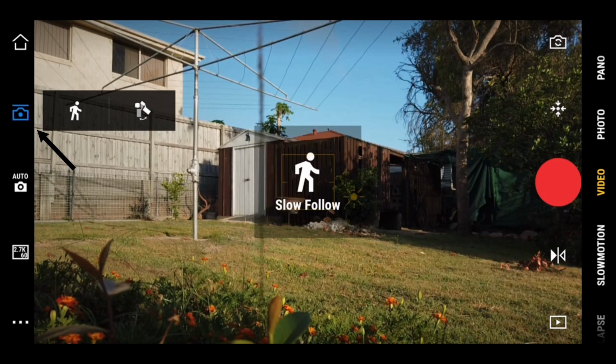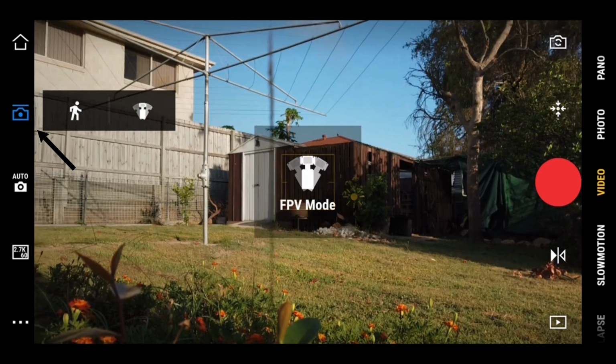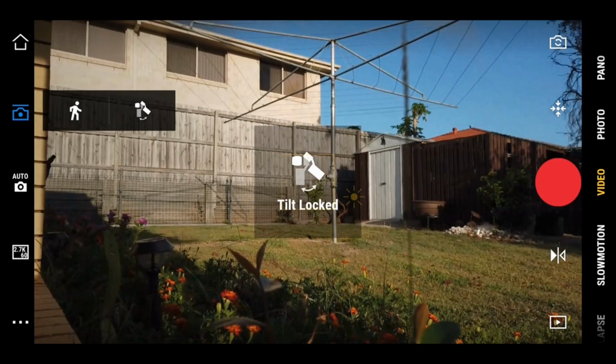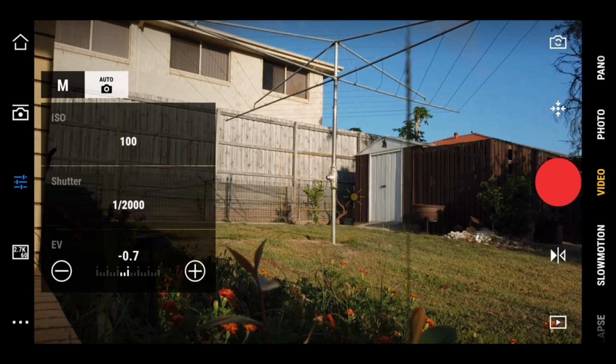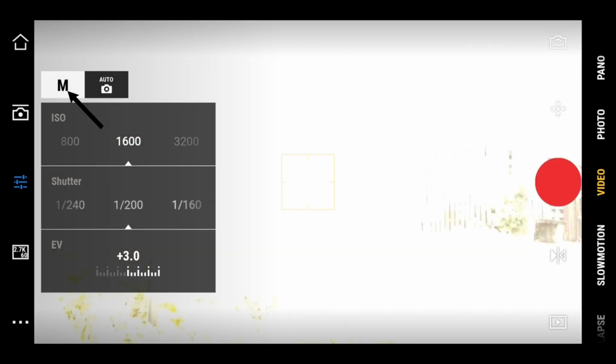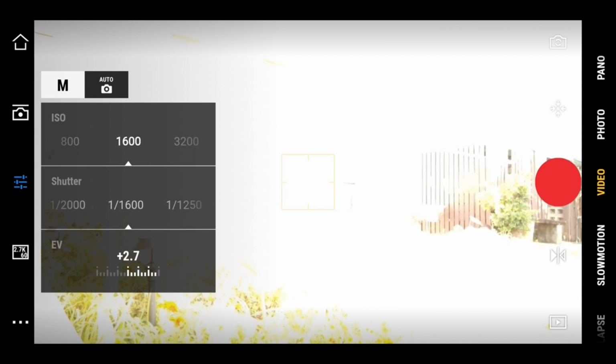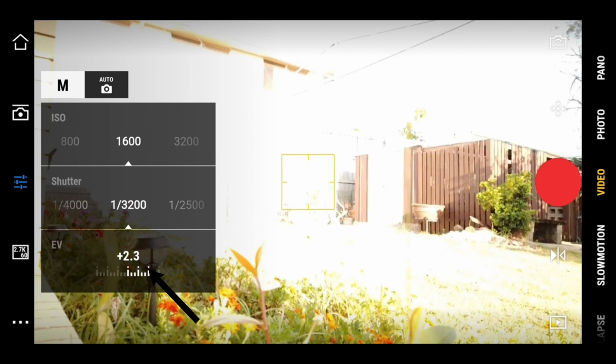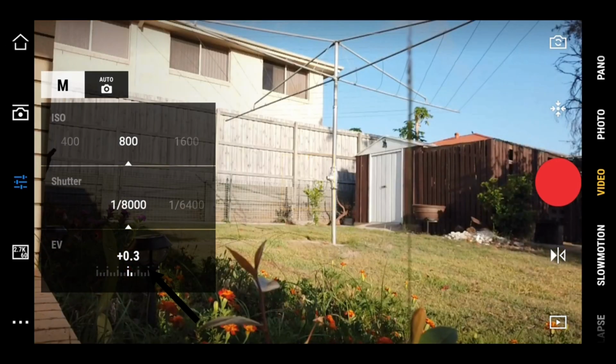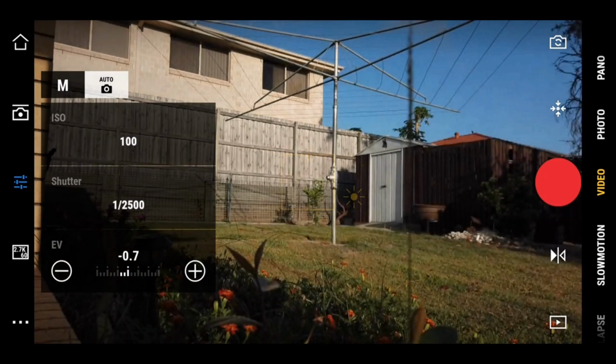That little gimbal control has slow or fast follow, as well as all your modes: FPV mode, follow, and tilt locked. You can shoot in manual mode if you want to, in video or in photos or in any other mode. And this shows us that we're overexposed and we have to bring the shutter speed in line so we get that EV value at the bottom down to 0. That means we are correctly exposed when it's 0 or around 0.